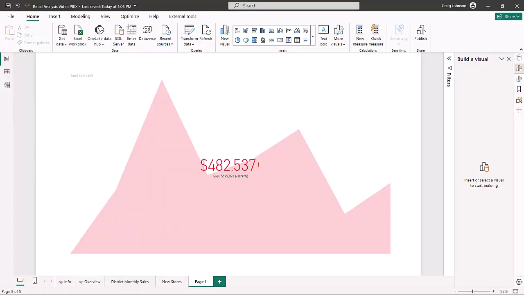In today's video in Power BI, we're going to create a key performance indicator using a target goal and then using previous year's units and this year's units to create this visualization using the KPI performance indicator visualization. We're going to show you how to do this visual in Power BI.